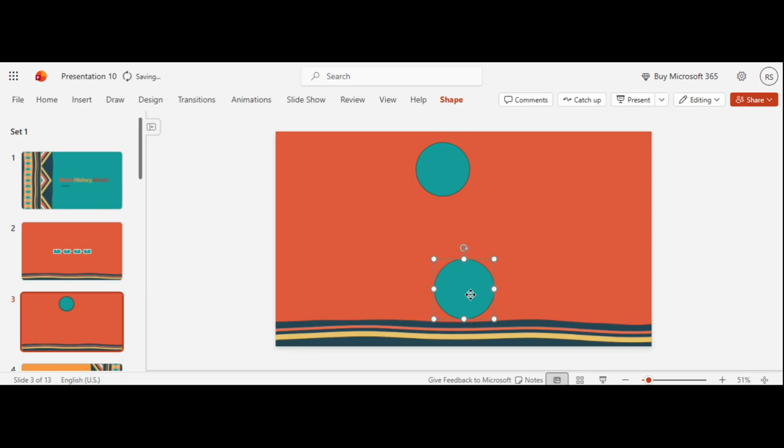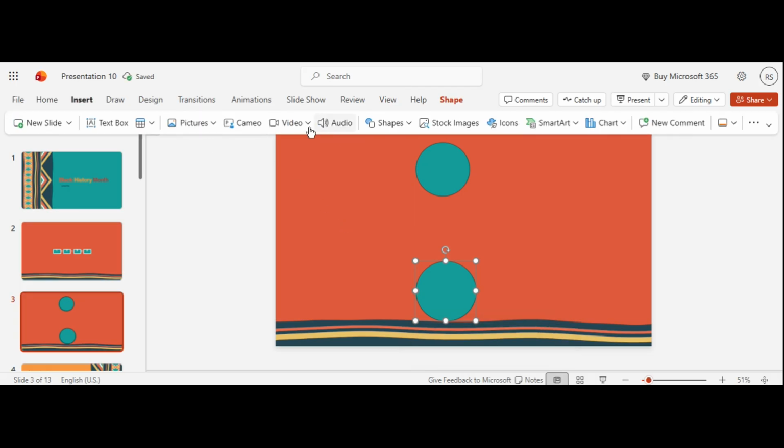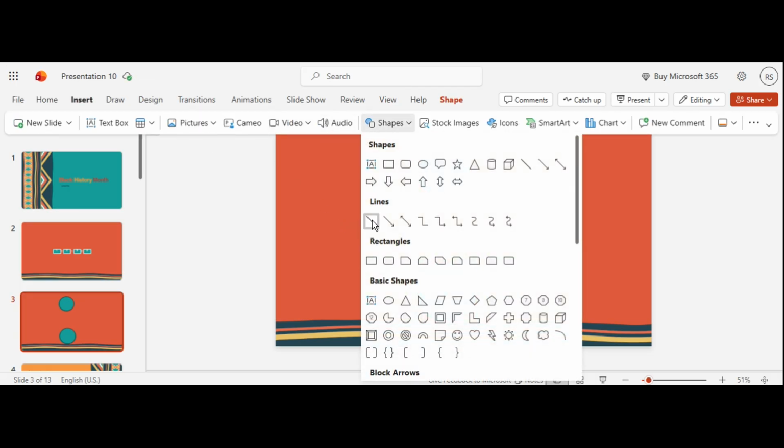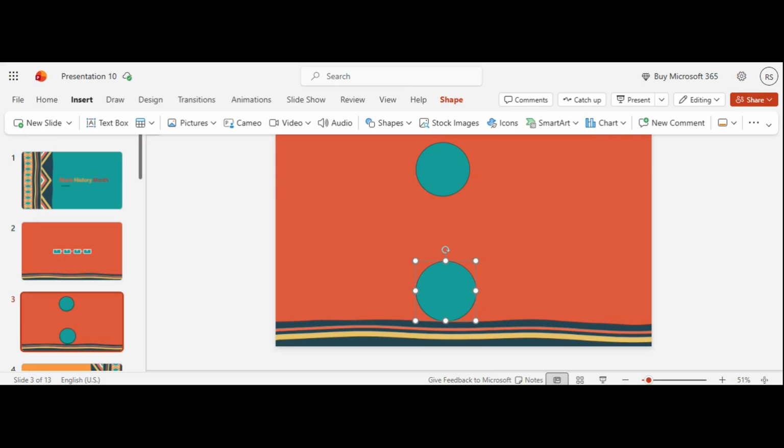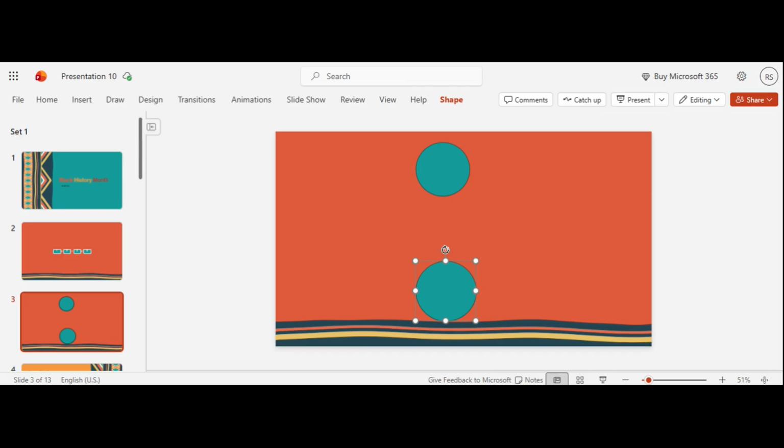Once your shapes are placed, we need to connect them. Go to Insert, click on Shapes, and this time select a line or connector. Under the Line section, choose a straight line or an arrow connector. Click and drag from one shape to another to connect them. When connected properly, the line will snap into place on the shape's connection points. Continue drawing and connecting lines between all your shapes to show the flow of the process.